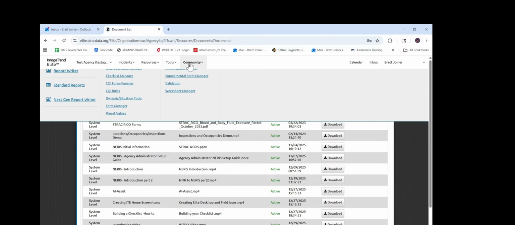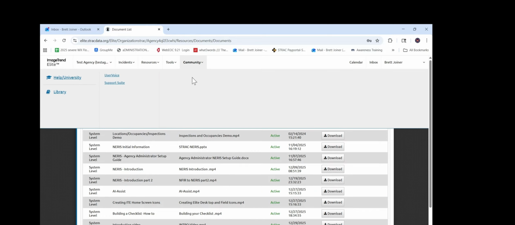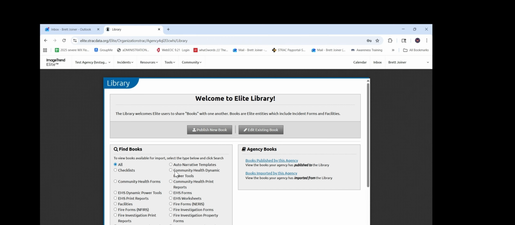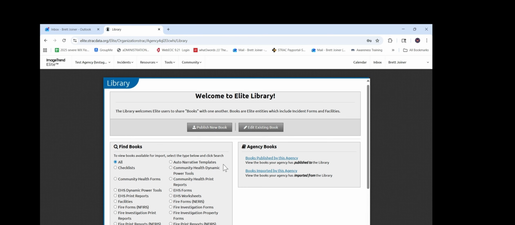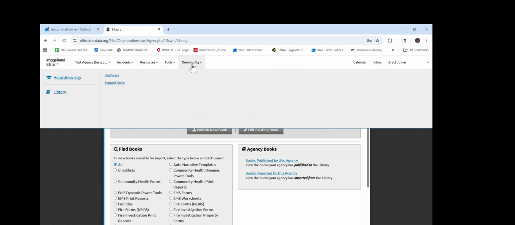Okay, the last tab here is community. This is a neat place to go to. It has a library built in. You can see that. And you can start to look up different things. Now, this is provided by ImageTrend, and this is information that they've put in there. You can simply just traverse through it and kind of go around to take a look at stuff.